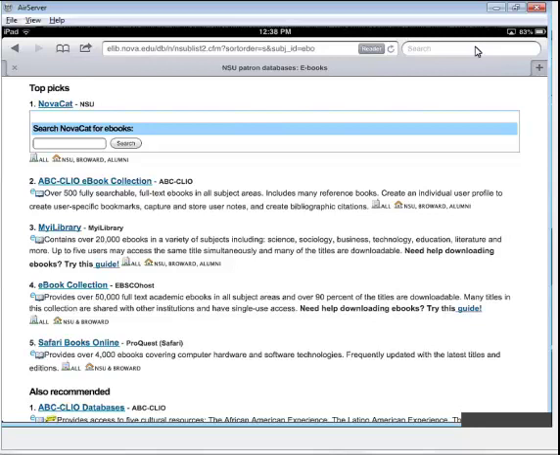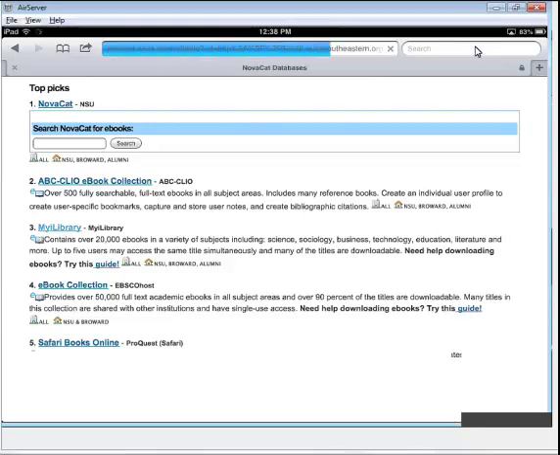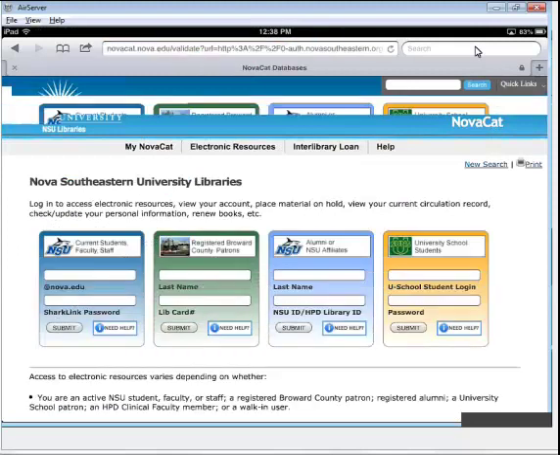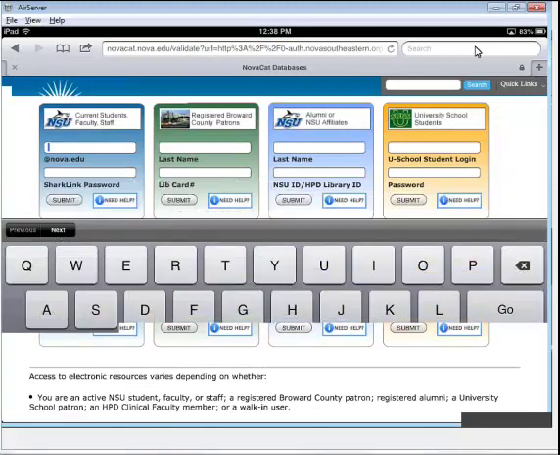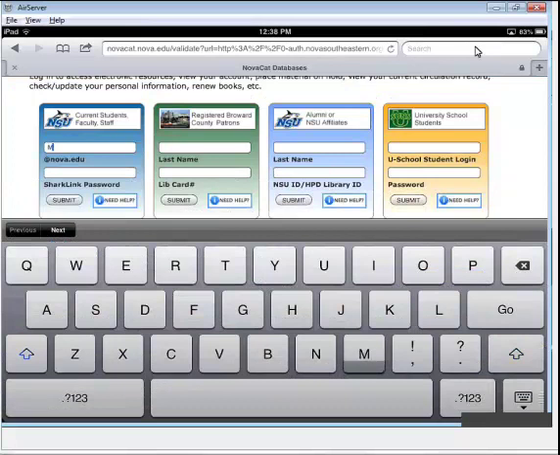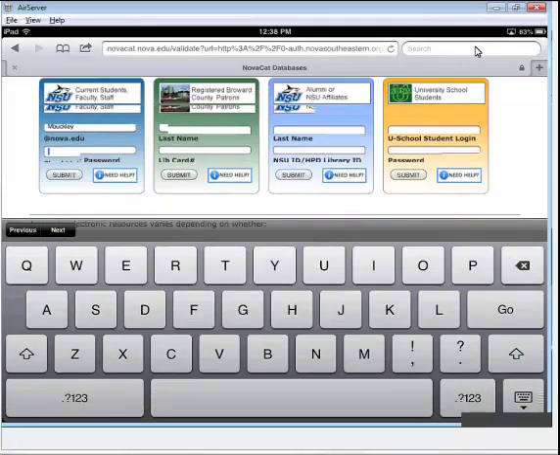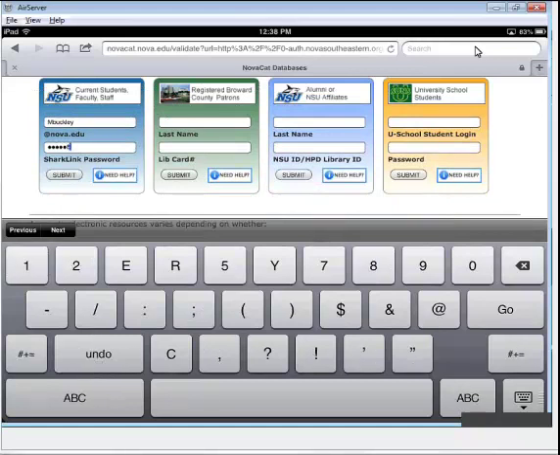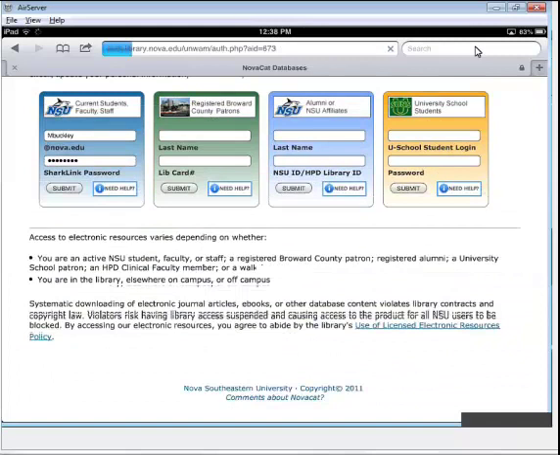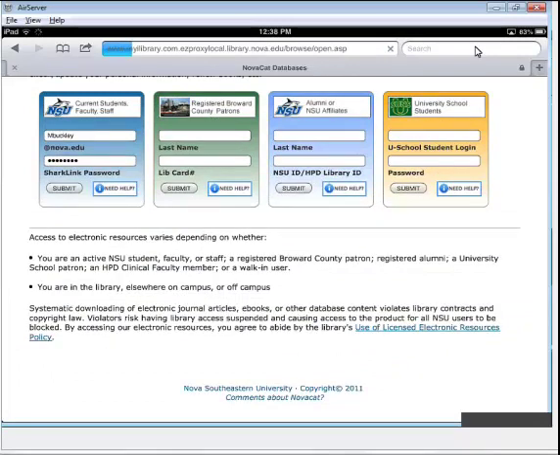I am going to go into MyiLibrary, and as with any resource, you have to authenticate using your NOVA credentials. For those that looked real quick, you just saw my password, but that's all right.